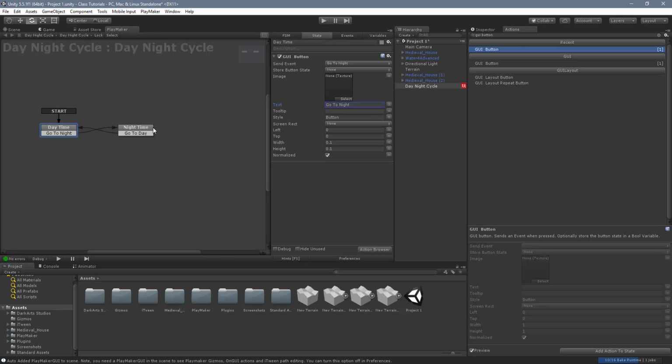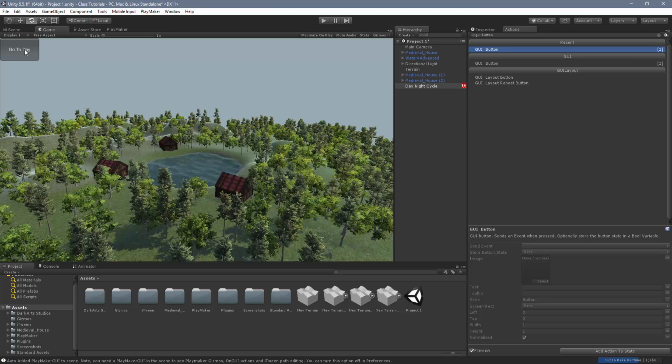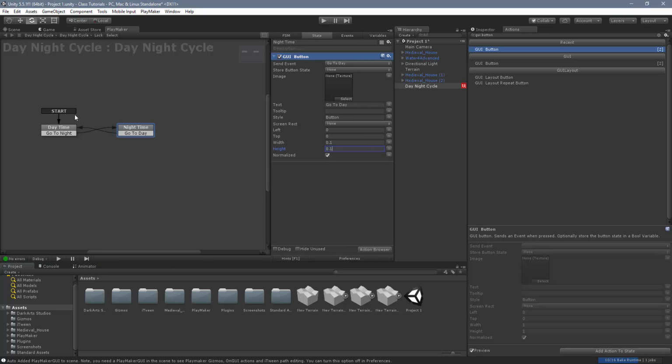Okay. And then I'm going to come over to my nighttime, and I'm going to do the same thing. Come to my action browser. I'm going to double click on the GUI button, add that in. And this time the send event is not going to be go to night. It's going to be go to day. Text is going to be go to day. And once again, I'm going to change its size to the same size. Okay. Pretty straightforward. Now, if I come back to my game view, you'll notice that I only have the go to day. And that's because this daytime is the default state. We're not in this nighttime state.